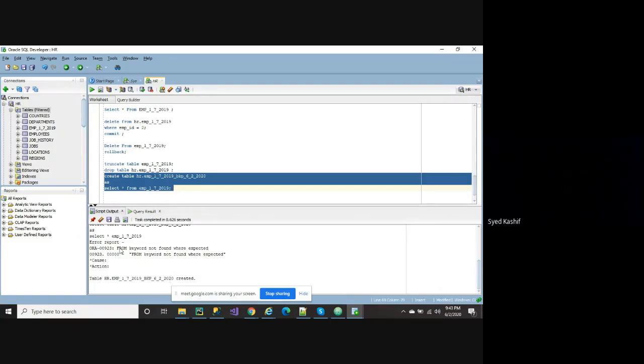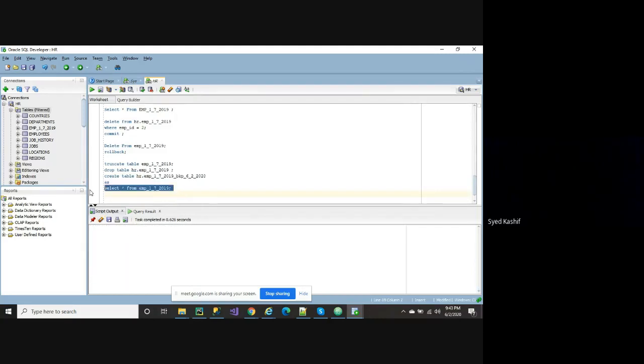Okay, so it says table created. Now you created a backup table, right? Now just execute the last line, select star from that table. So you created a backup table which has that data in it from the main table. Now you can mess around with the main table, do insert, update, delete, even drop it. Even if you drop it, you still have a backup table. Is that clear to everyone?